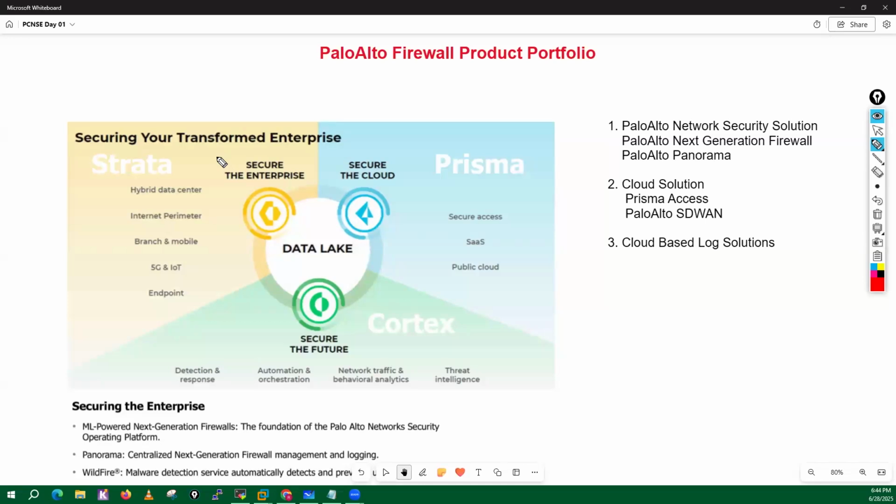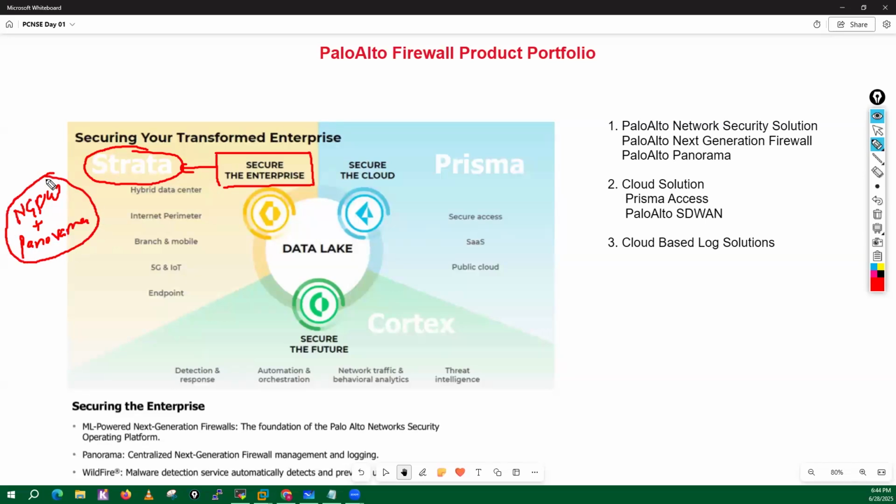The first focus of the Palo Alto Networks organization is to secure your enterprise network, and for that they have a Strata division. This Strata division includes NGFW, next generation firewalls, which is Palo Alto plus Panorama. So in Strata, we have Palo Alto firewalls and we have Panorama.